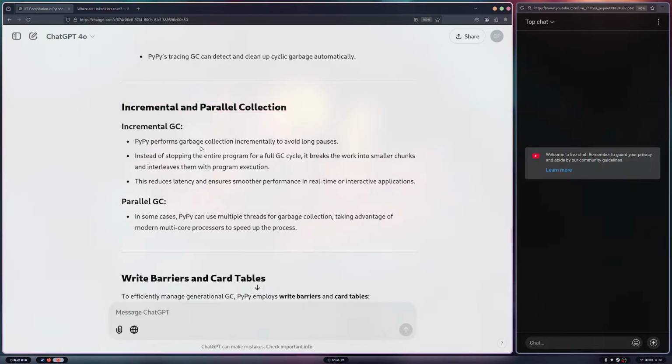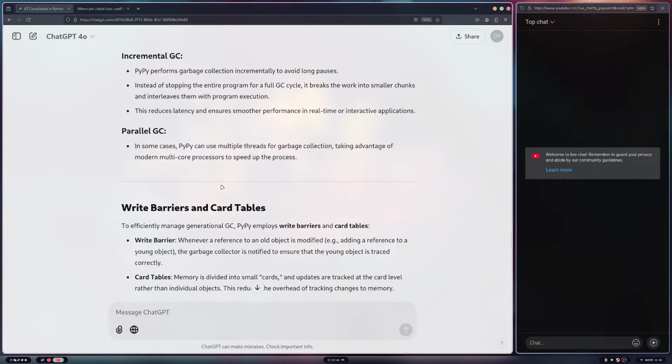Okay. Incremental and parallel collection. What does it mean? PyPy performs garbage collection incrementally to avoid long pauses. Instead of stopping the entire program for a full GC cycle, it breaks the work into smaller chunks and interleaves them with program execution. So this reduces latency and ensures smoother performance in real-time interactive applications. I see. So they don't say that for the whole entire cycle I'm gonna run GC only once. It does it incrementally. In some cases, PyPy can use multiple threads for garbage collection, taking advantage of modern multi-core processors to speed up the process.